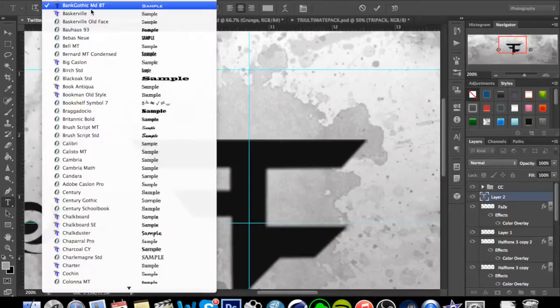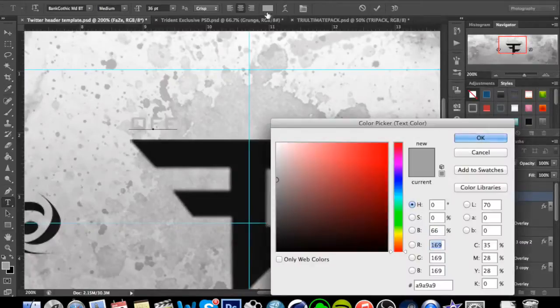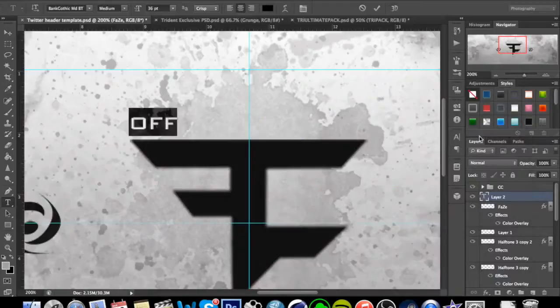Professional text that I would say that I always use is Bang Gothic. It's right here. If you guys want to look it up, I'll put a link in the description for a download link that you guys can download. So you can't see it that well, so just highlight it and go up here. Click on this right here and put the color to black. Let's have it match the phase logo.